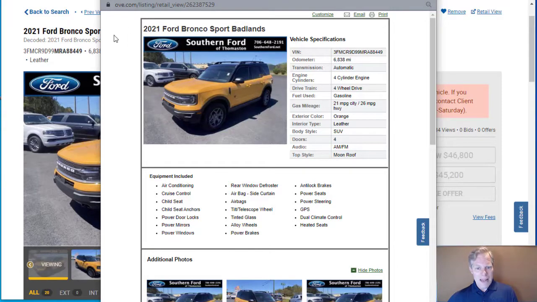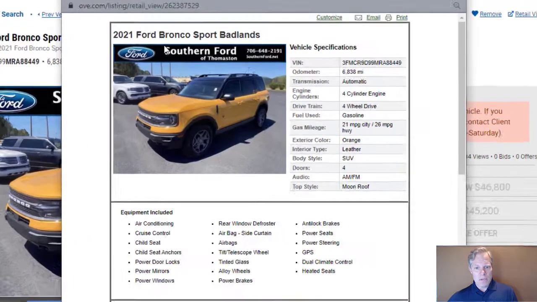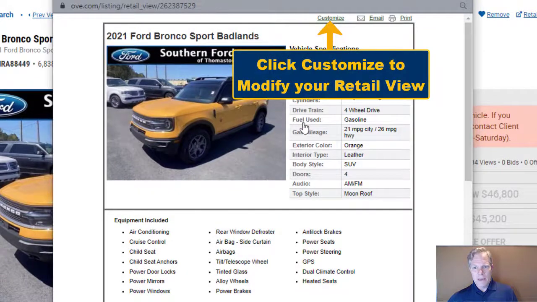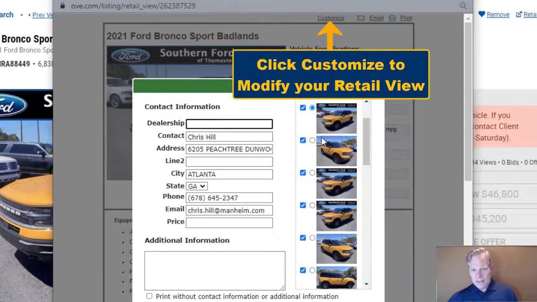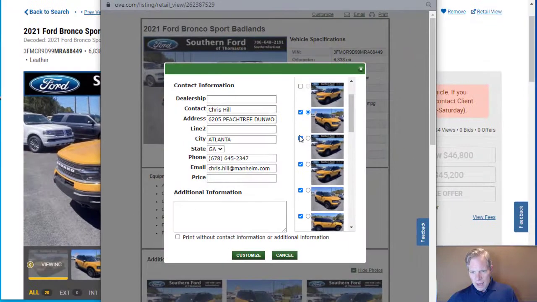But again, I don't want that image right there that shows the name at the top, so I'm going to customize that Retail View. Let's come down here. Let's say I don't want this image and this image and this image right here. Okay. Now I'm going to click on, and you can also make sure your contact information is correct if this is something you're going to email over, something like that. So let's go to Customize.